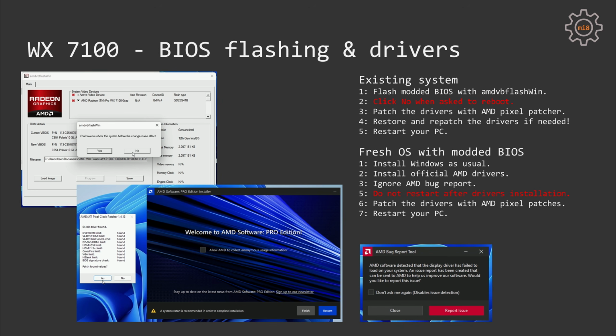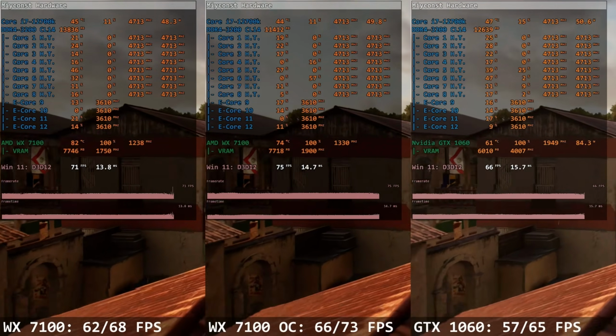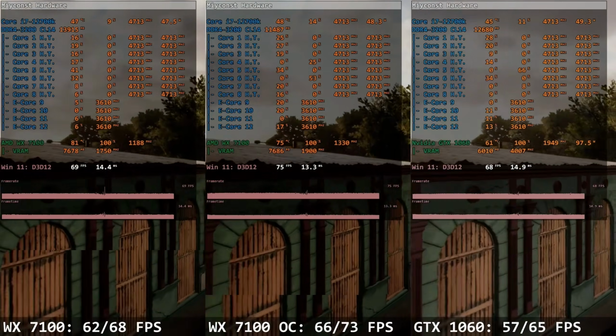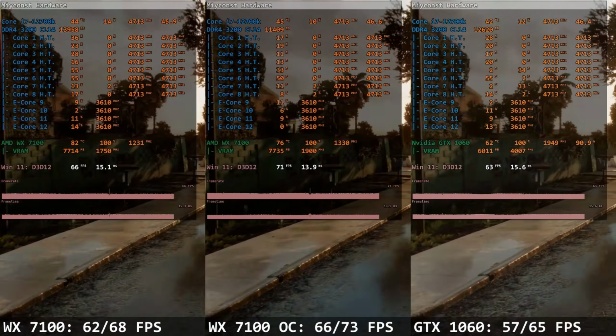The only thing you would have to do is to set up the voltages again, because the voltage settings are preserved in the Watt tool but not in the video BIOS of your graphics card. Now let's talk about the performance. My Radeon Pro WX 7100 was overclocked to 1330 MHz on the core and 1900 MHz on the RAM.